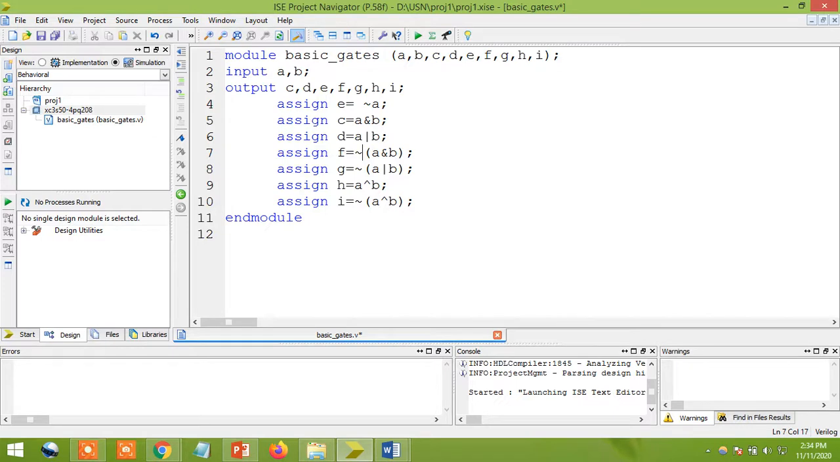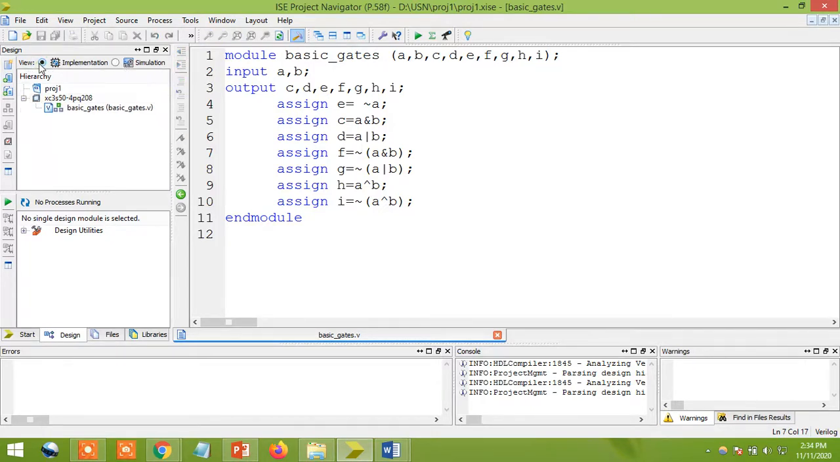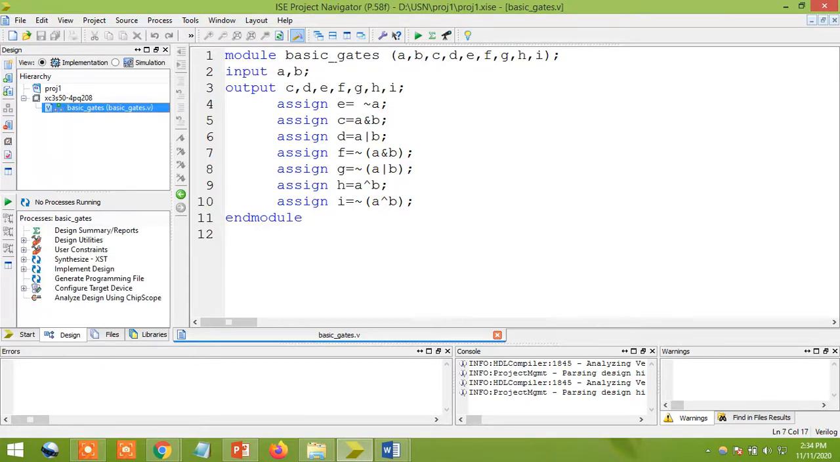So once you write this program, just save. And make sure that you are in the implementation process. It should be highlighted. View should be implementation. Just click here. And this is my project. You can see the module name that you gave, basic gates.